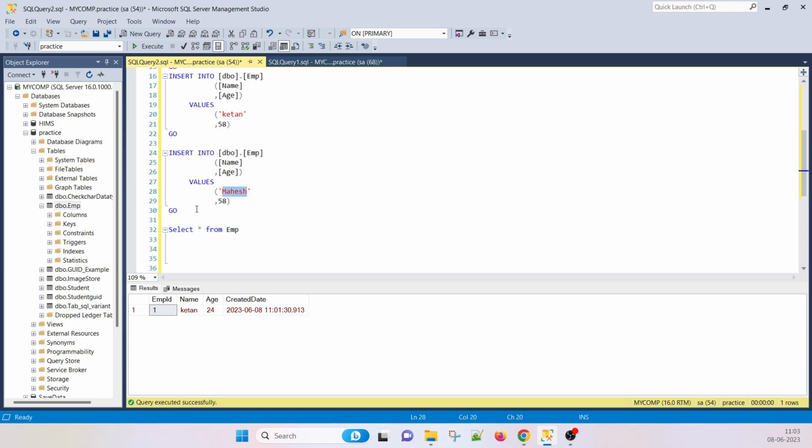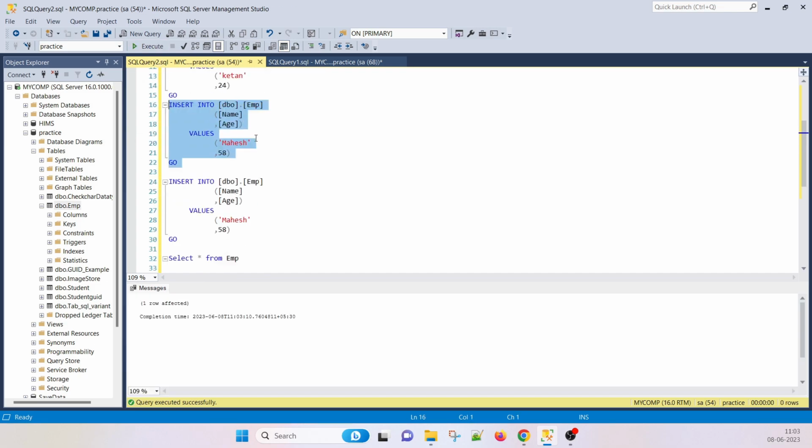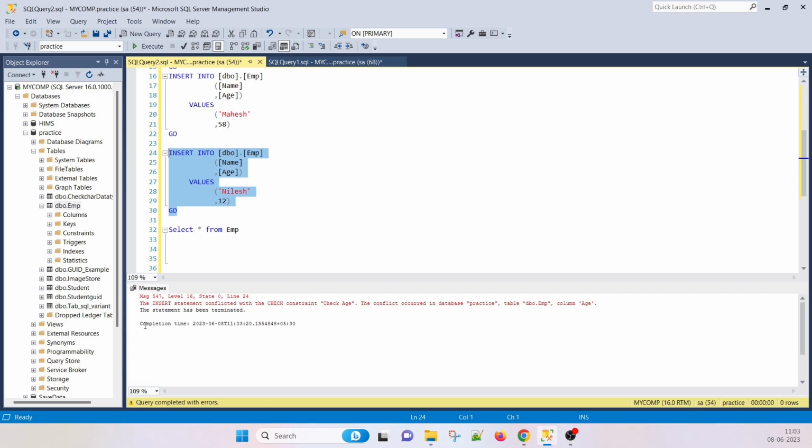So I am inserting Mahesh. And the third one is Nilesh, 12 years. Yeah, what message are we getting? The insert statement conflicted with check constraint, check age.